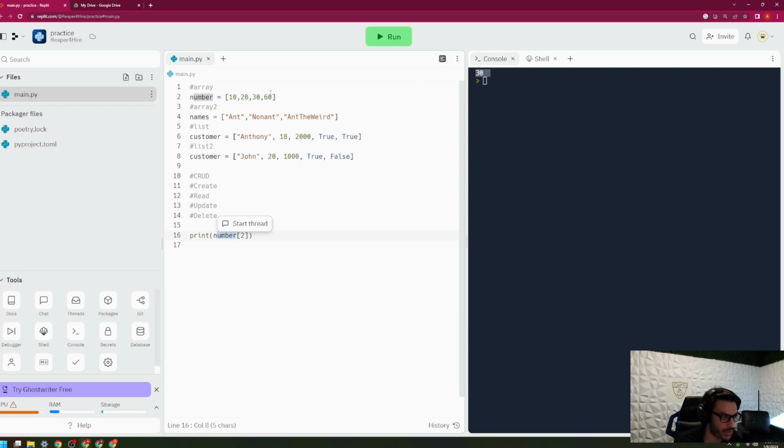So for example, if I ask for the second index here, I get 30. And same thing here with names. If I type in the variable names, which contains this array, I will get 0, 1, 2, and the weird. And I'll go ahead and run this, and as you see, it prints that to the window.